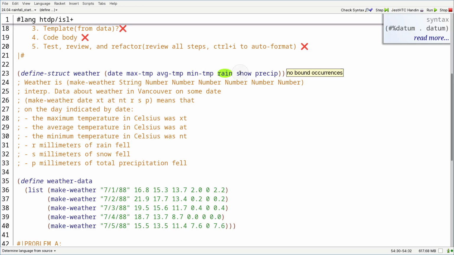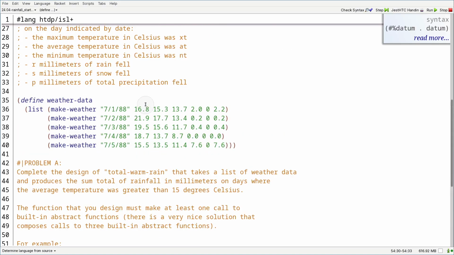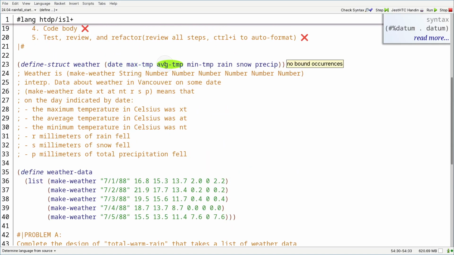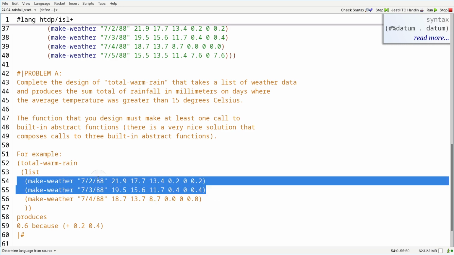There's a lot of information here that you need to ignore, right? So that's the key to this problem, right? So this is the average temperature. It's the third field because 1, 2, 3. So we're going to grab the ones that are greater than 15 degrees Celsius. So 17.7 is greater than 15 degrees Celsius, 15.6 also is, and then 13.7 also is not. So only these two. We only want to do something with these two, right?